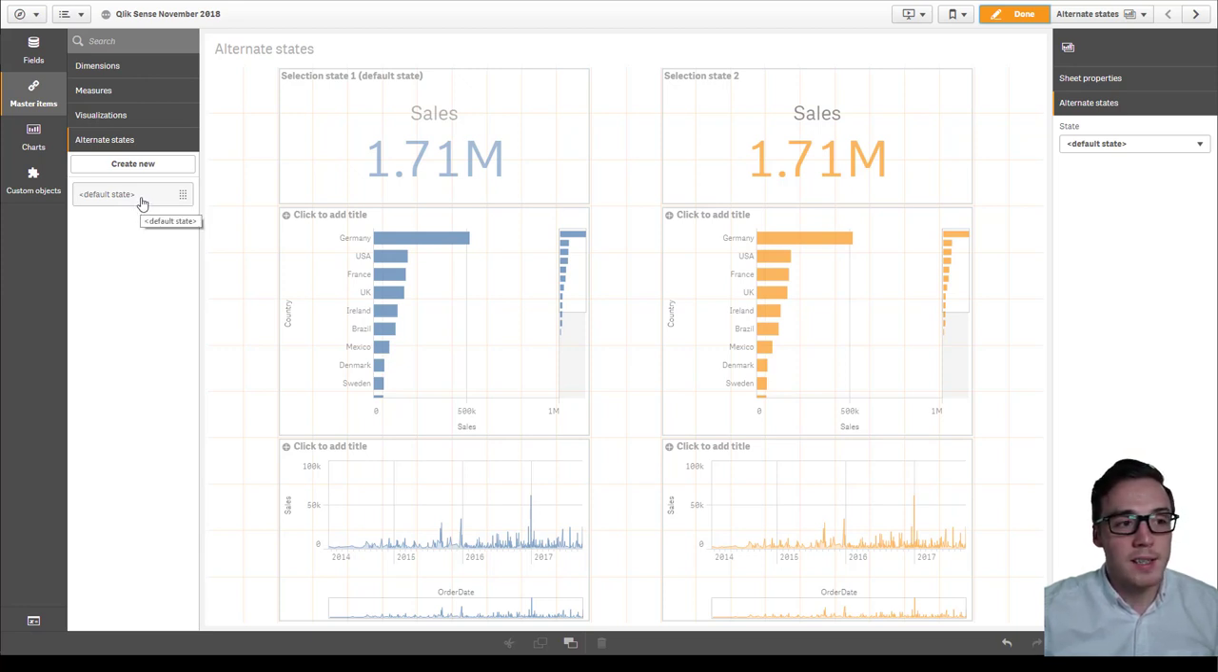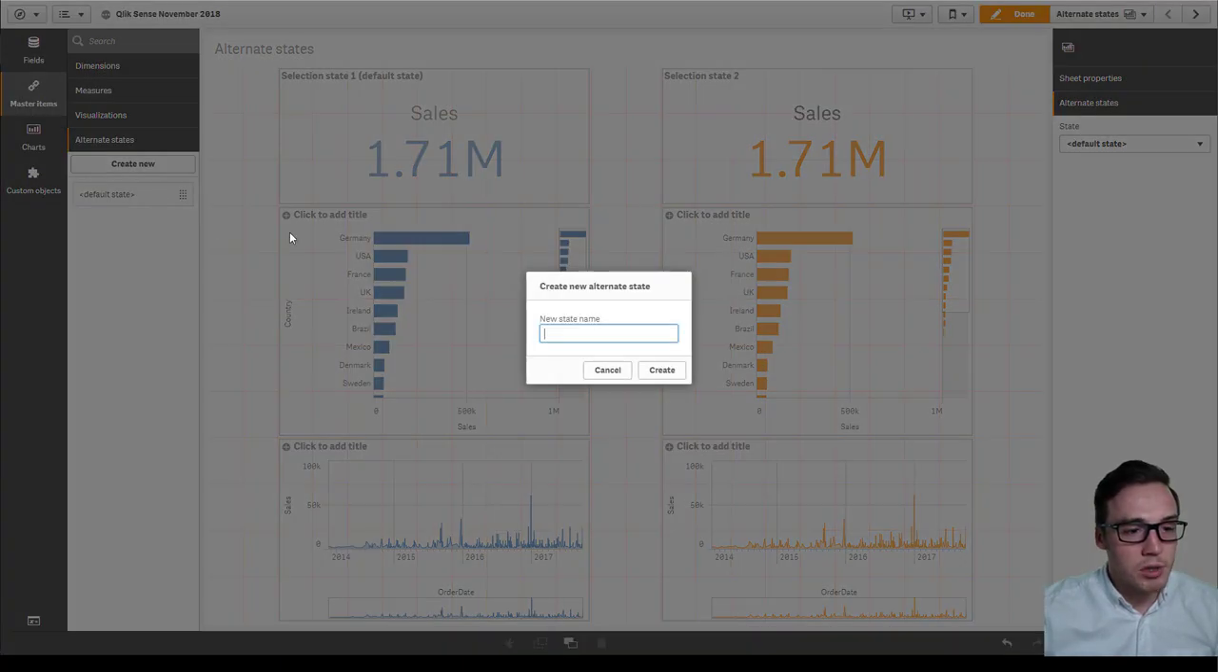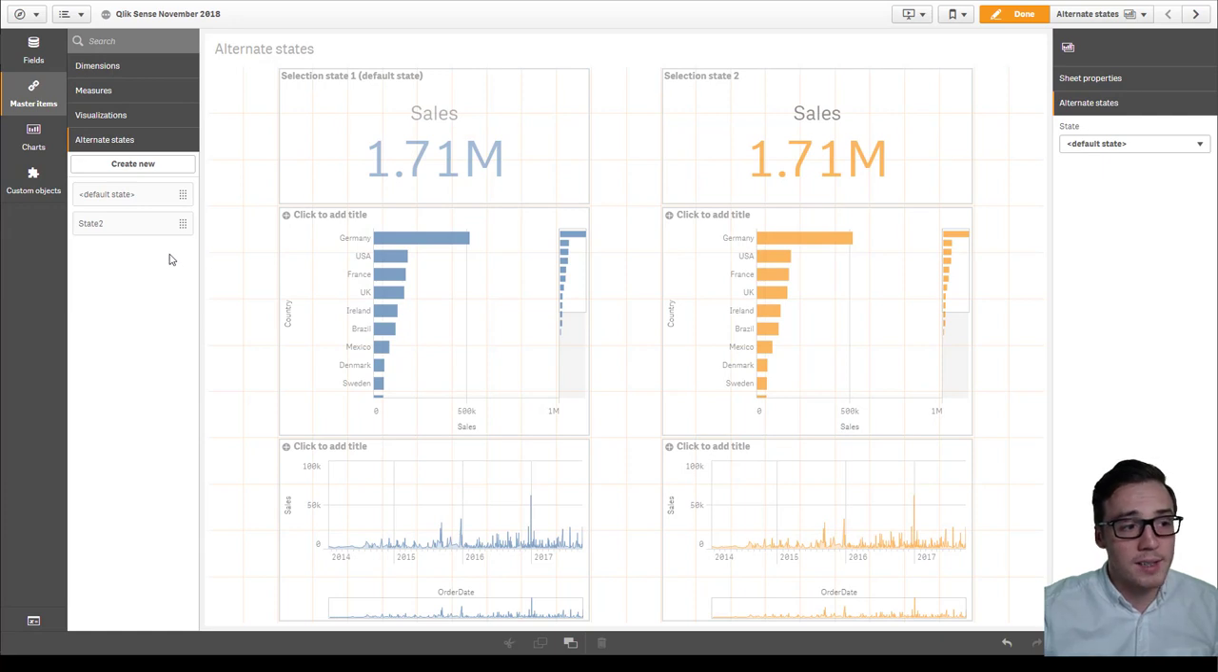The reason for that is the smart search and any selections you make in the selections toolbar will still be applied only to the default state. So to create a new alternate state, we'll just click on create new and we'll just give this a name. So I'm just going to call this state 2 and we'll click create.